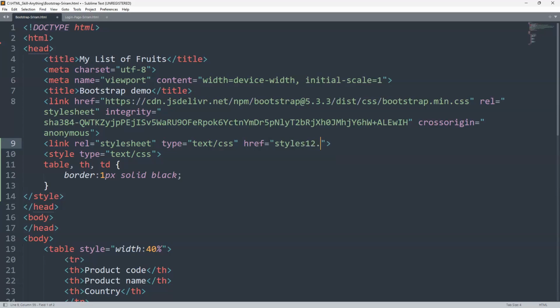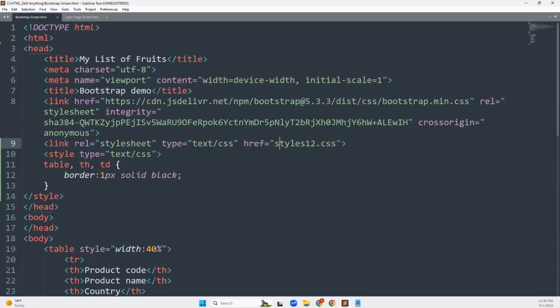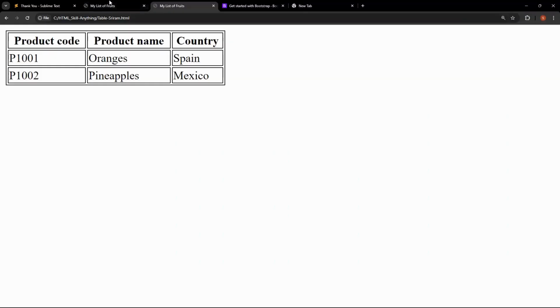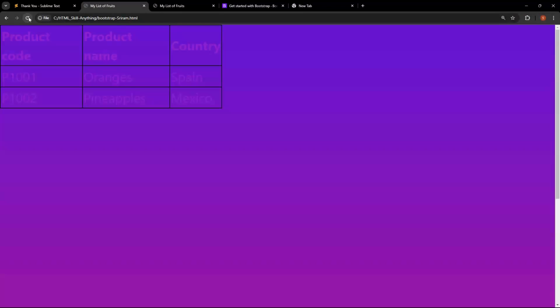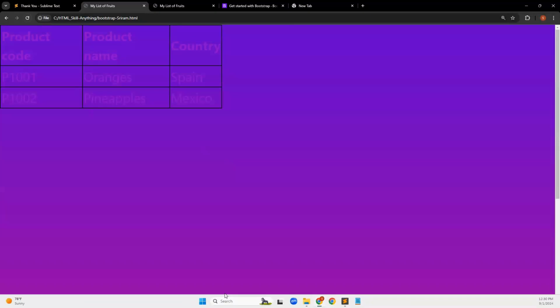Styles12.css. Yes, that's good. Save this. Go to refresh. There you go. So you can choose another gradient, though this looks a little different.